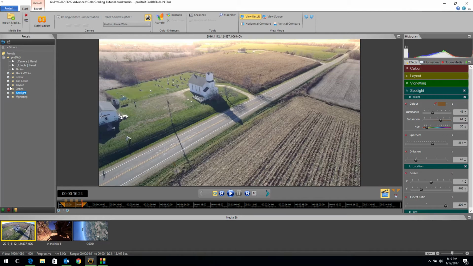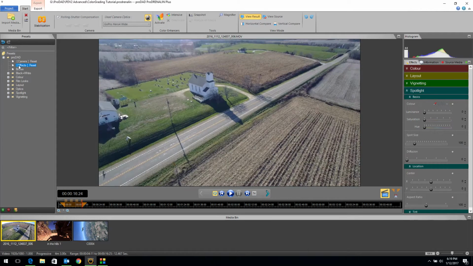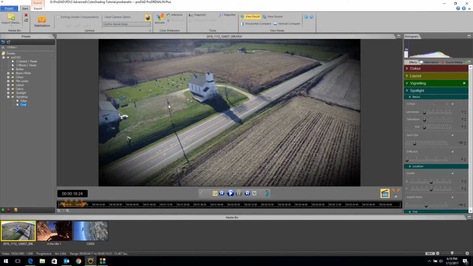Last but not least on our list, let's reset those effects, is the vignetting. This is something that I actually do in a lot of my videos. I learned a long time ago, if I put a very subtle oval vignette on my footage, it makes my colors pop and sort of gives it that filmic look.